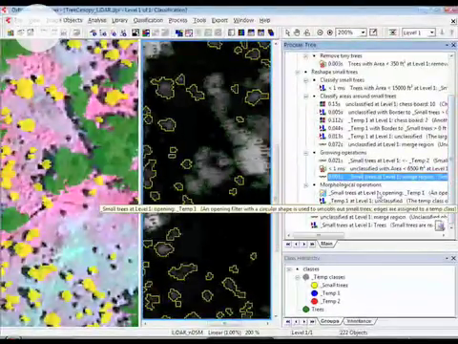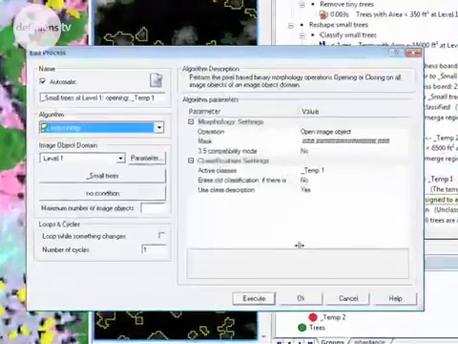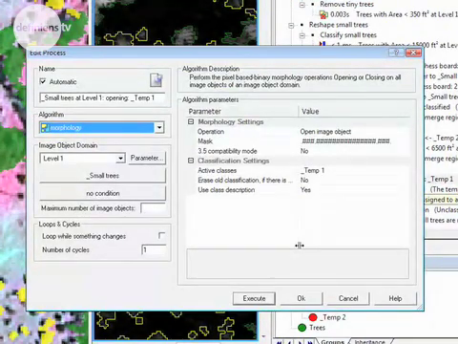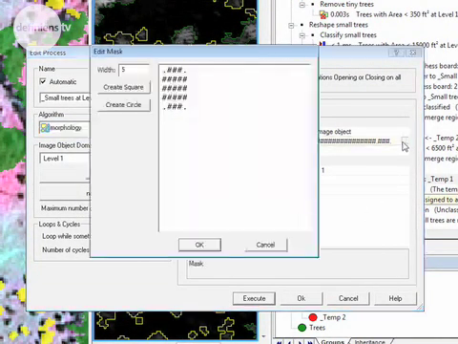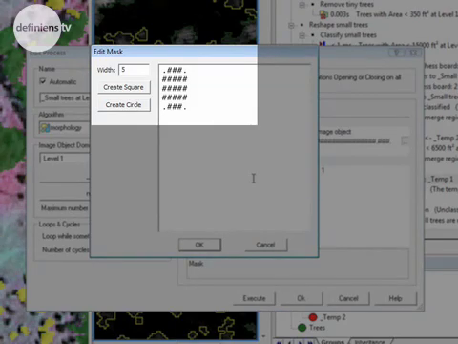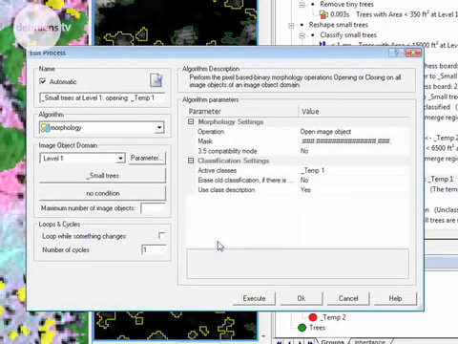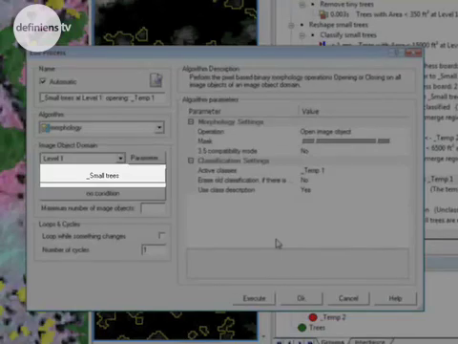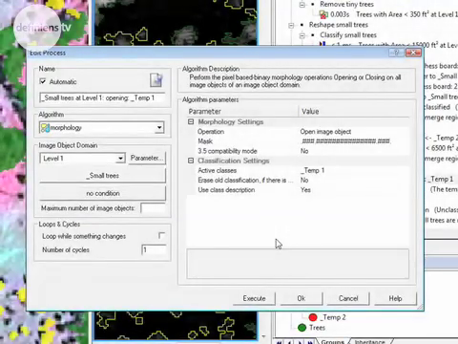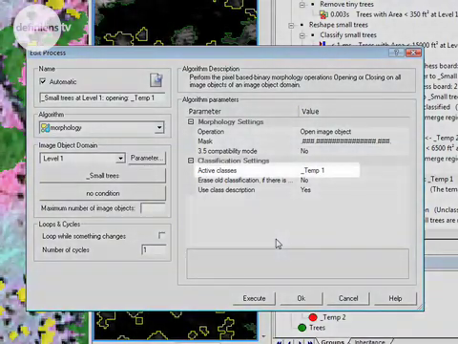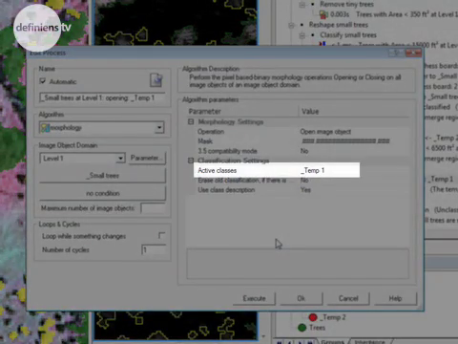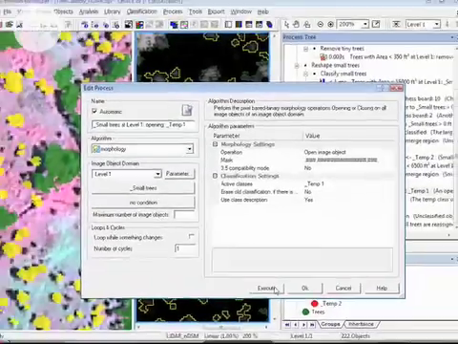Now for some morphological operations. In this case, I'm using the open image object operation, and my mask here, so the filter if you will, is a circular filter with a width of 5. In this case, the morphology algorithm is going to run this circular filter over only those small tree objects which I've specified in my image object domain, and it's going to assign any features that don't fit within that filter to a temporary class, temp1. So these are going to appear blue.